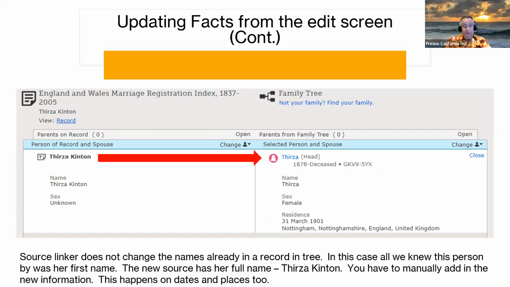Okay, here's another example. I've got a record where I know a woman only by her first name, Thirza, however it's pronounced. A source comes along, a marriage registration, which of course has last names, and we now know her last name is Kenton. Well, I just can't slide it over there. I'm going to have to enter this by hand. Okay, it's just the way the system works. We have to accept that we have to play the game the way the system plays it, or we can't play.